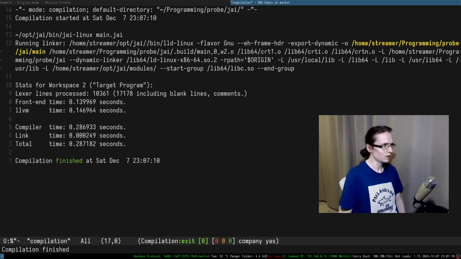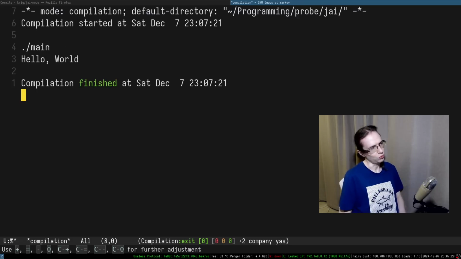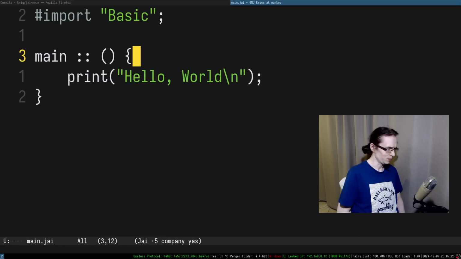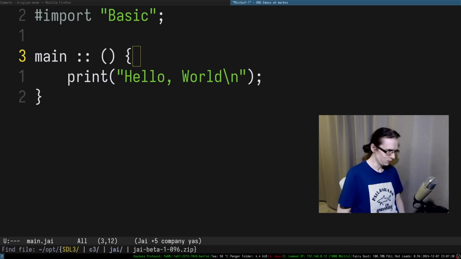So look how quickly it compiles. Can your Rust do that? I don't think so. I don't think Rust can pull that off, but anyway. So here is the executable, right? So here's the executable, and it says hello world. So everything seems to be working. That's pretty cool. So let's take a look at what we have in here.